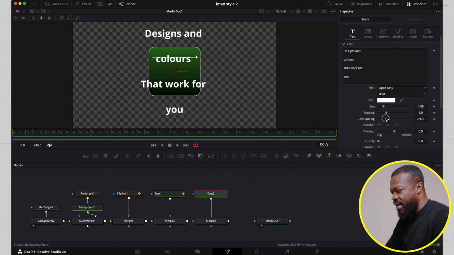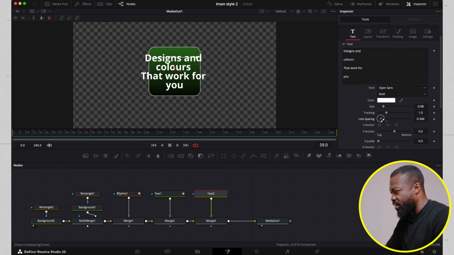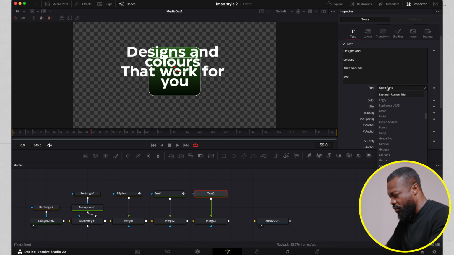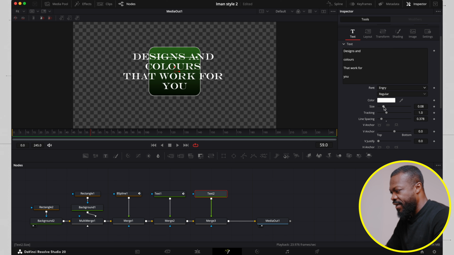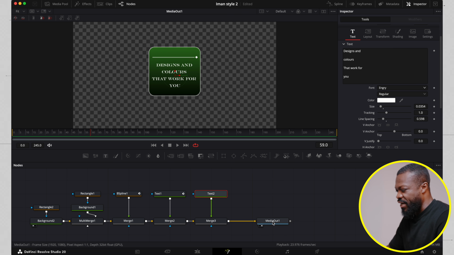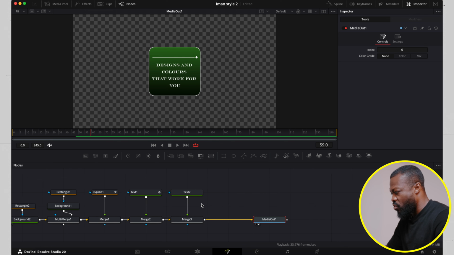The line spacing, I want it to be together. So let me bring it all together this way. And the font style, let me change it to this font style. It looks really clean. Select that and I can reduce the size of it nicely this way. So now we're going to animate that and I'm going to show you guys one trick.